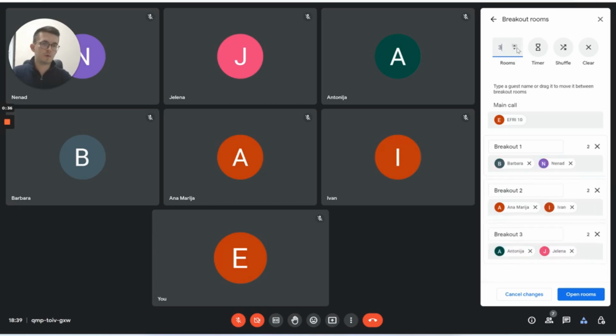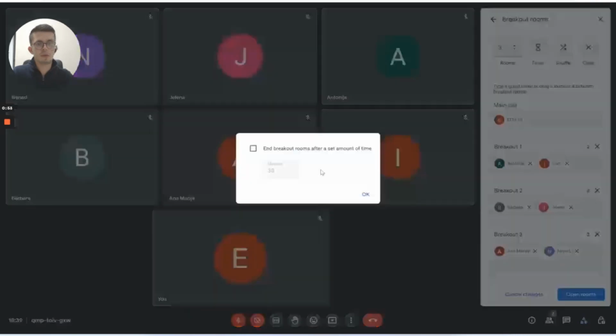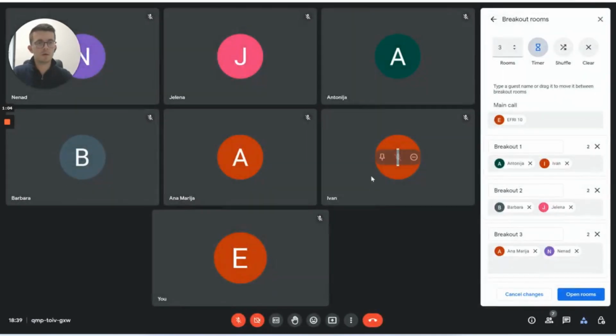I'm gonna choose 3. You can shuffle the participants in the breakout rooms, or you can easily move the participants from one group to another. You can set a timer for how long the participants will be in their breakout rooms. I'm gonna say 5 minutes. Click onto OK.